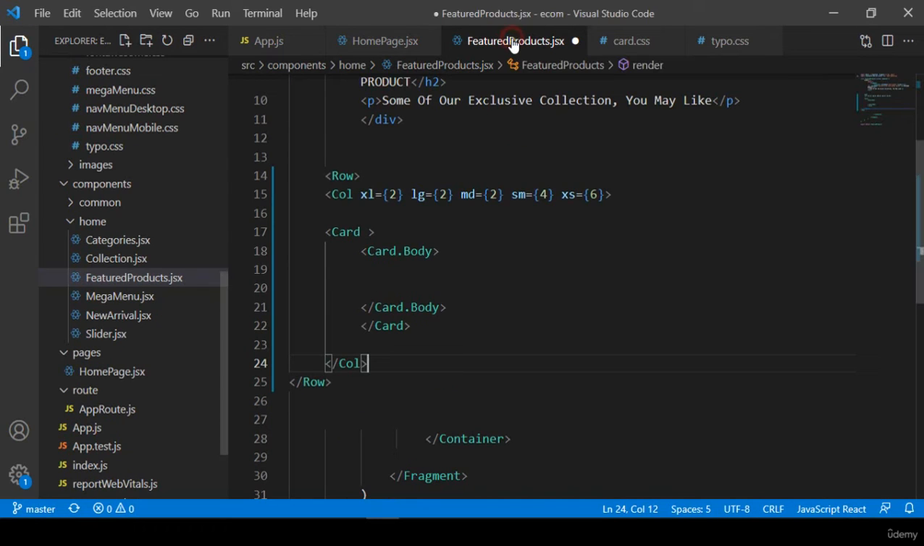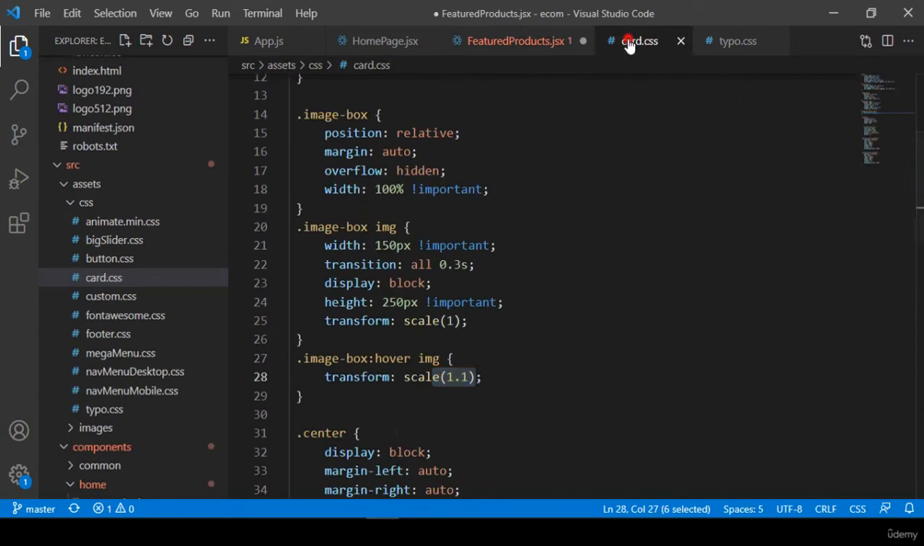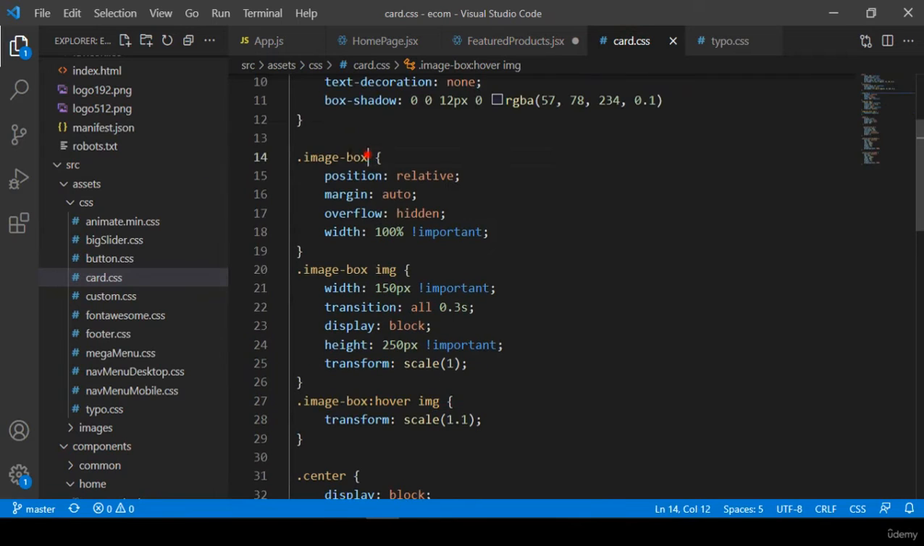If you now go to our product, that means the feature product, into the feature product area there is our card, right? So into the card area, I want to take one of the class names. I want to use that class name here. Okay, I have already created this class name. If you go to that card, into the card area, I named it image box. Okay, now I want to copy it.